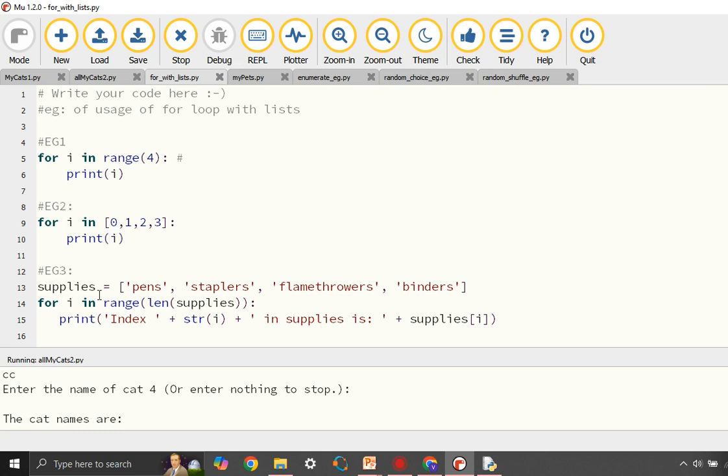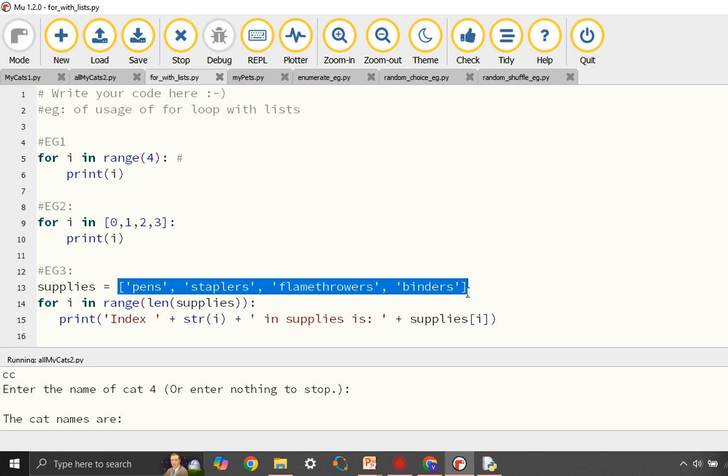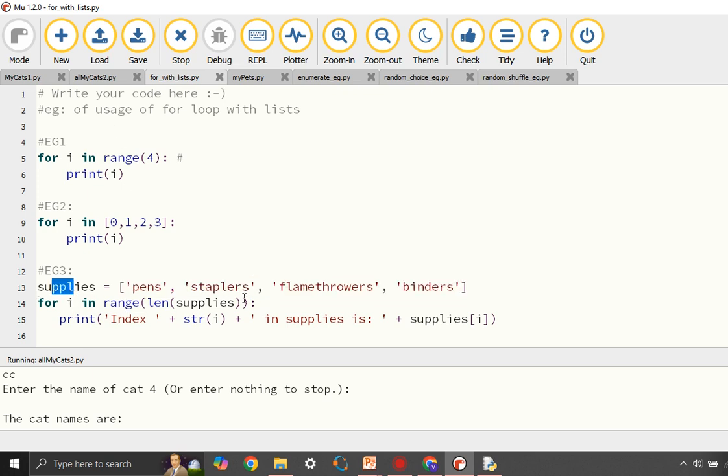Let's see a next example. Suppose I have a list something like this which has some values. Now what I can do is give this list over here in range, but I cannot give the list directly, right? You would always have to give a number. So we give the length of supplies. What would be the length of supplies in this case? 4. So it means for i in range of 4.